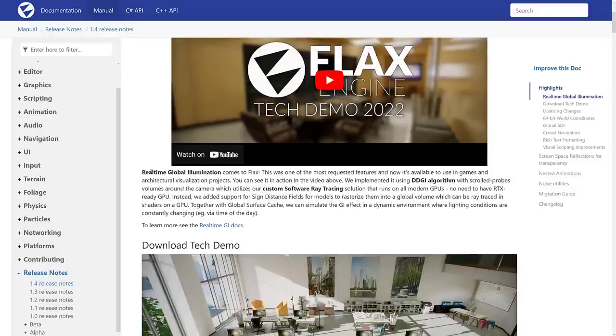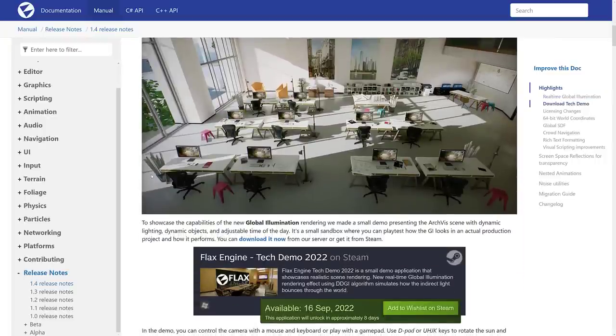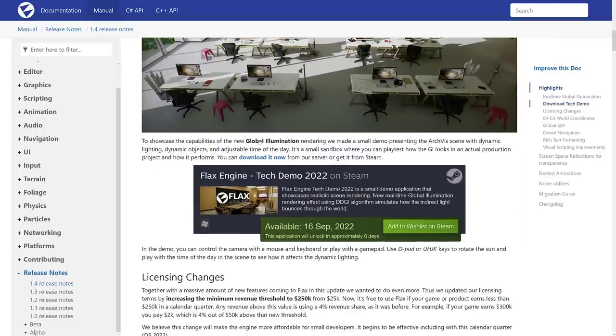This is using a DDGI algorithm with scrolled probes volumes around the camera utilizing custom software ray tracing. It does not require an RTX-ready GPU, so you can run this with AMD, no problem at all. Together with global surface cache, we can simulate GI effects in dynamic environments where lighting conditions are constantly changing, such as time of day like you saw in action in that particular video. So again, that is available for download. You will find that it actually runs substantially better if you're running at like 1080p resolution. It's the 4K that really kind of killed it on a per pixel basis.